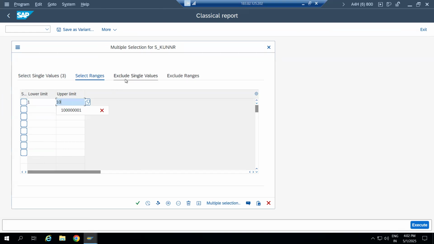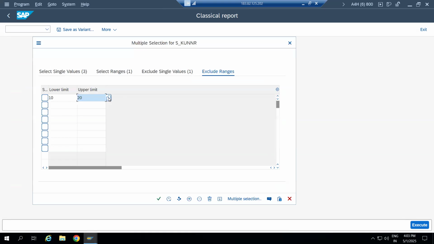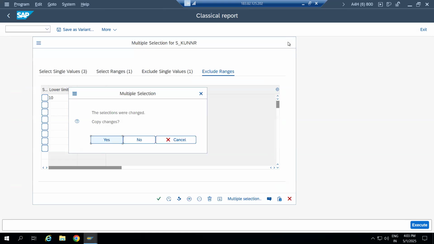Suppose if I want to exclude any values, just now we have seen. In the same way we can exclude any value by choosing this tab. Suppose if you want to exclude any range value like low and high value, then you can enter it in this tab. So these are the additional features of select options. If you choose this multiple selection, you can find this. So let me close this one.